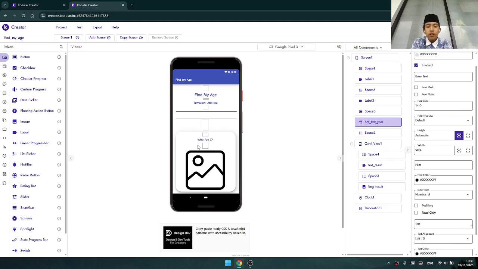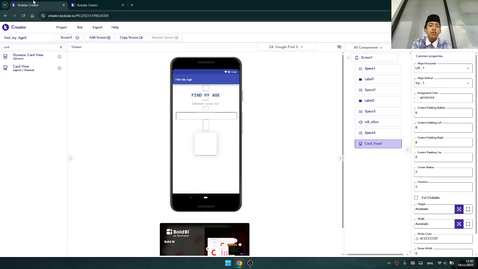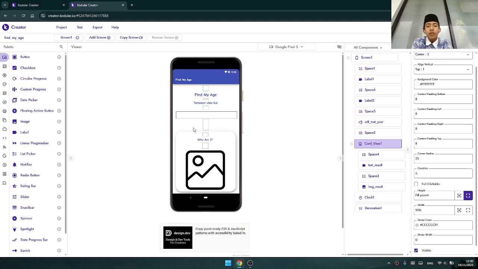And as you can see in here, for the card view, the height is fill parent, and then for the width is 90%. So we need to set the height to fill parent, and then the width to 90%. Don't forget to give the corner radius 10. Yeah, like this. And then as you can see in here, we need some text and some placeholder if you need.